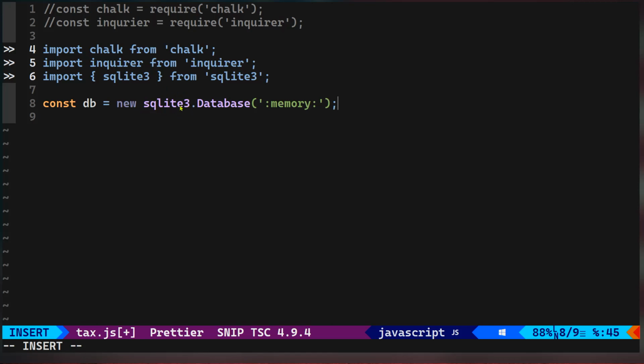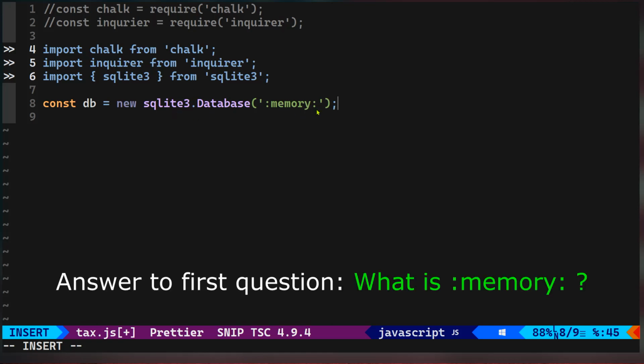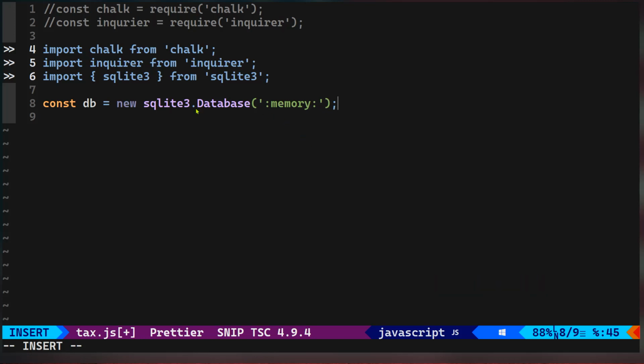the SQLite 3.Database class, which by the way represents a connection to an SQLite database. So that db here is the SQLite 3 database connection. The colon memory colon is a special name that tells SQLite to create the database in memory rather than on a disk. This can be useful for testing, or in our case, our application doesn't need to store data permanently.